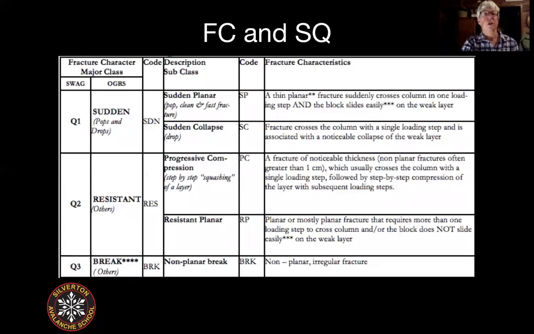So here's our sudden and resistant. Again, this is from the SWAG. And that's on page 31 and 32 in the SWAG.